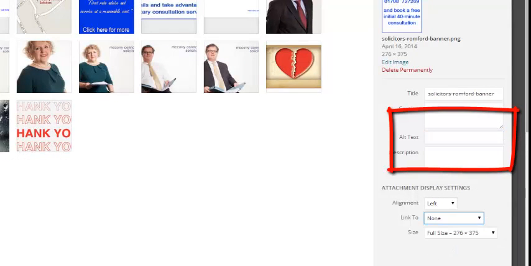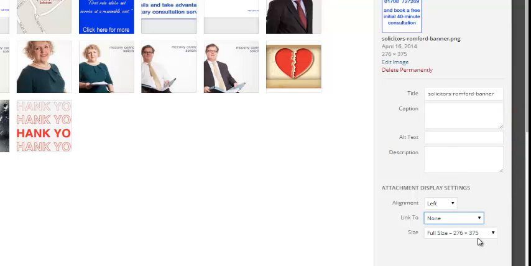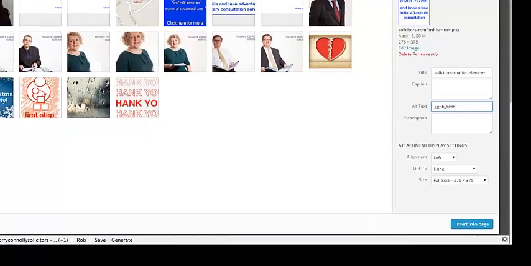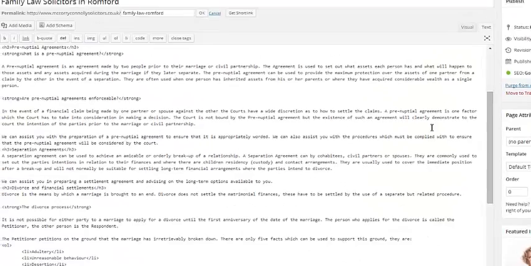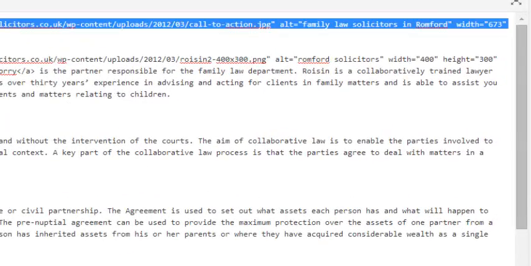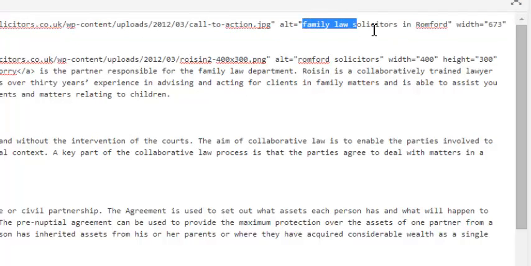Like I said in the post, you want to set the link to none. You don't want it to link, and then just hit insert into page. You put your keyword text in there, and then you hit insert into page, and you will see the image will appear in the visual editor, but in the text, in the code, you'll be able to see your alt tag.